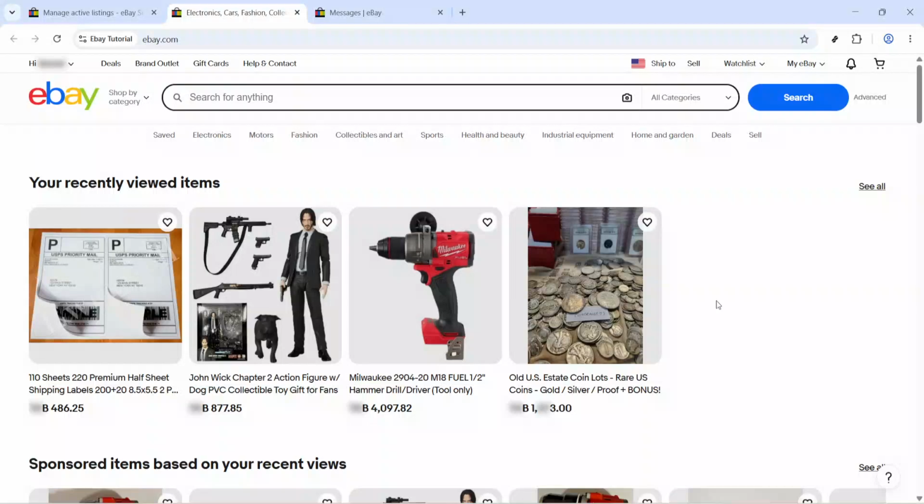In today's video, I'm going to teach you how to send images via eBay messages. If you need to share a photo with a buyer or seller on eBay, the process is quite simple once you know where to look. This can be helpful if you want to show an item detail, provide additional proof of condition, or continue a conversation with a clearer visual reference.